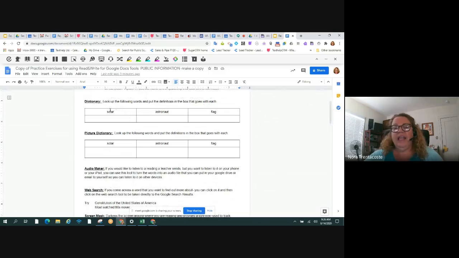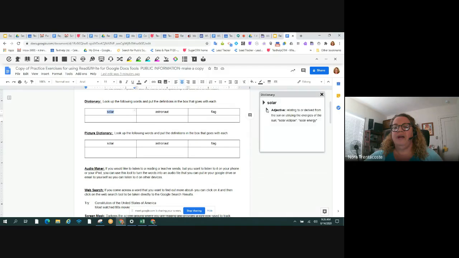You can scroll over things to select them, but if you want to select individual words, you can actually just double click on the word to select it. And I find that much more efficient. So here's my dictionary. I can hear this word read out loud, and I can also have that dictionary open at the same time I can have that picture dictionary open.